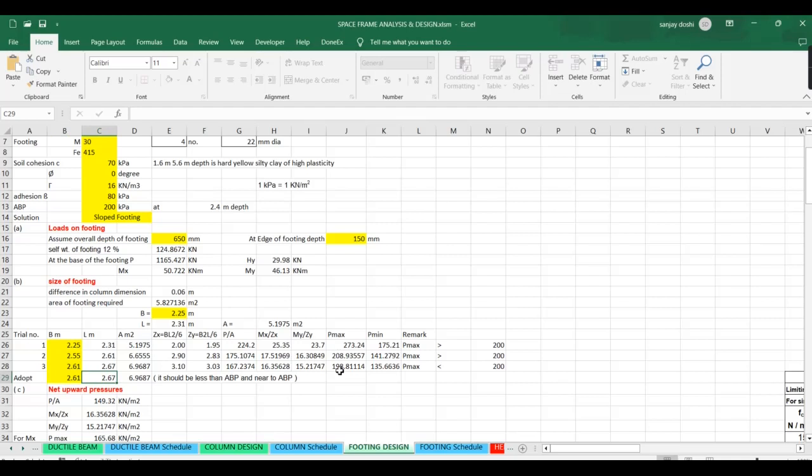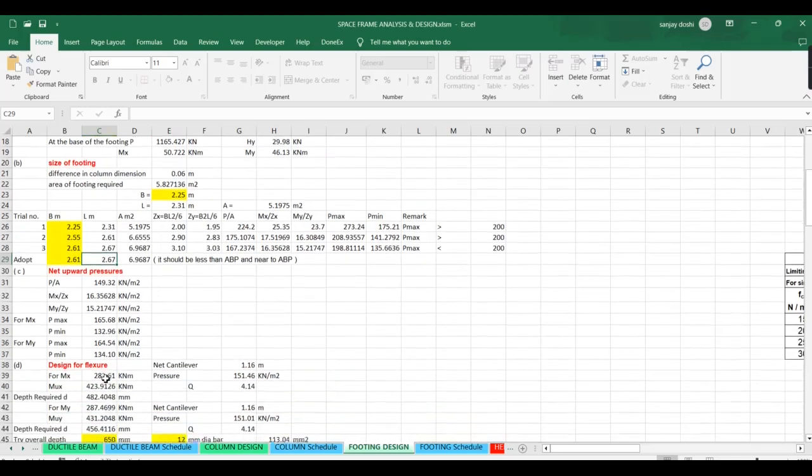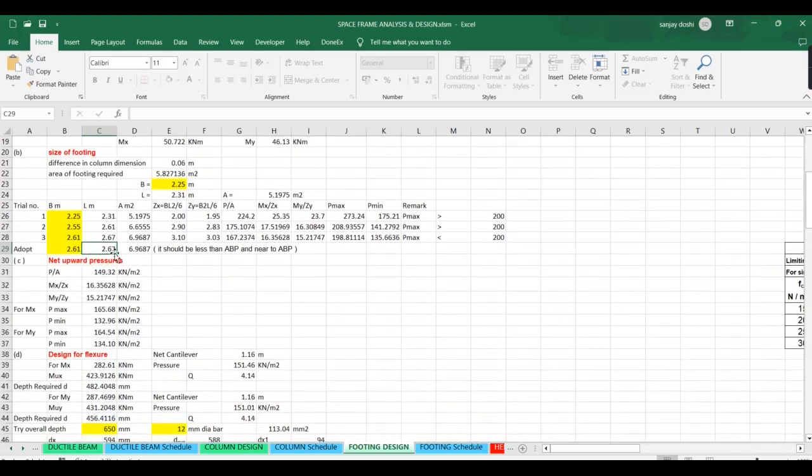Fourth, enter width of footing B in meters such that P maximum should be less than allowable bearing pressure and near to allowable bearing pressure, and P minimum should be greater than 0. It is the final width and length of footing in meter. In my case it is 2.61 by 2.67 meter.